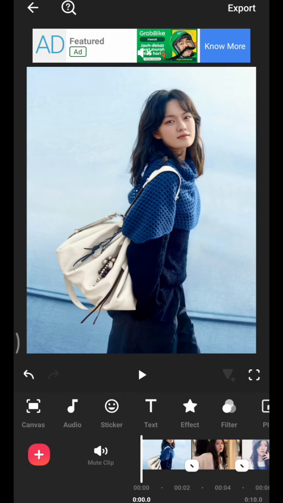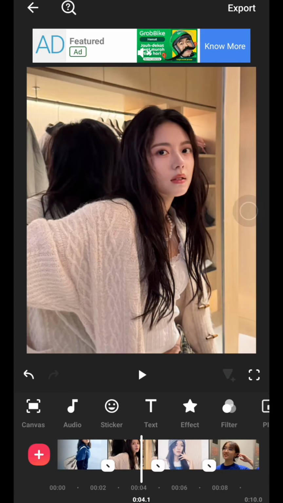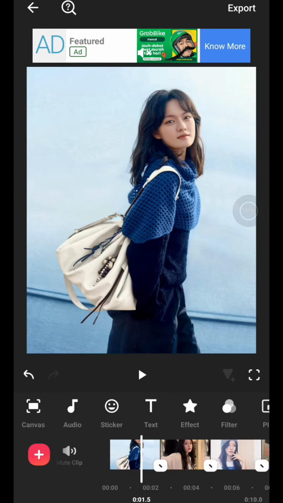Okay, let's get started. First, open your InShot app and import the photos that you want to use. Select them in the right order so your video flows naturally, and then adjust the duration of each photo. You can also adjust the ratio of your video.